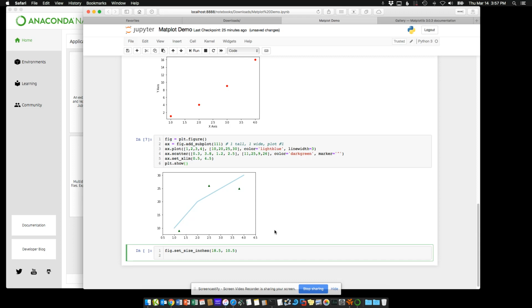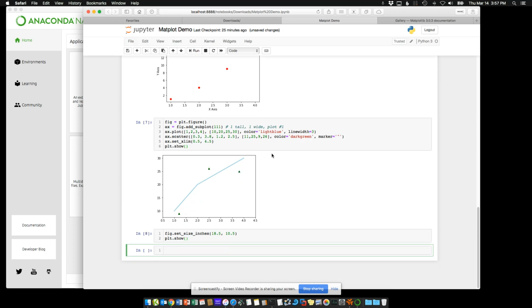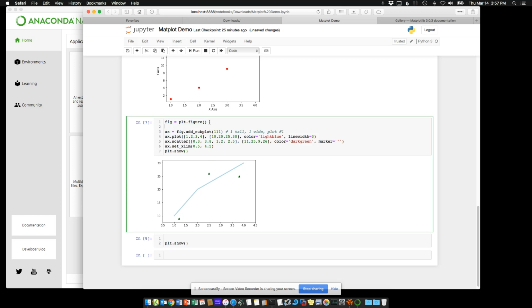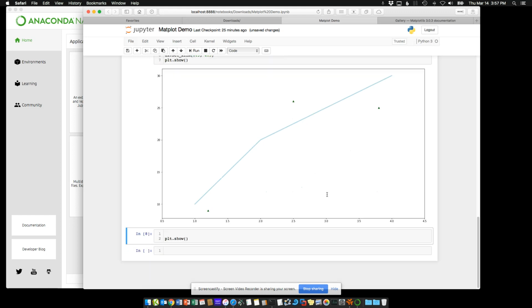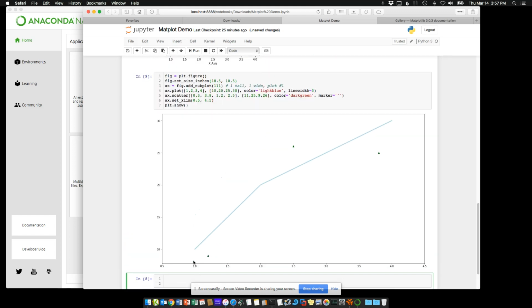And let's see if this works. Yeah, I need to run it. Let's run that up here. What's nice about this is let's run this here and run that axis again. There we go. So let's pick it up there. So there you go, a lot larger plot.